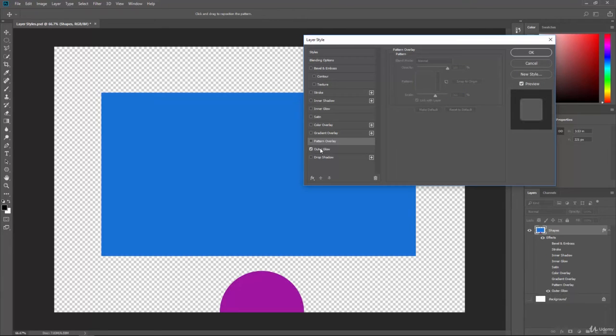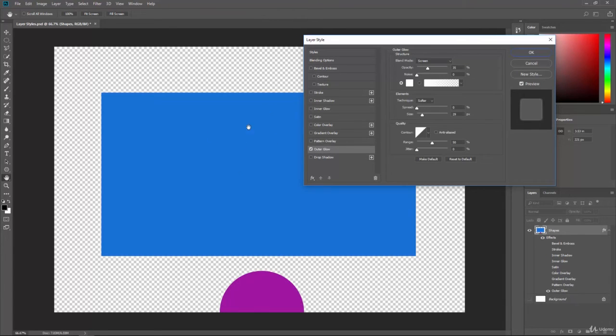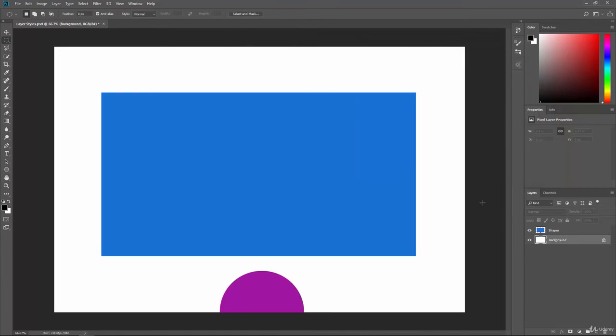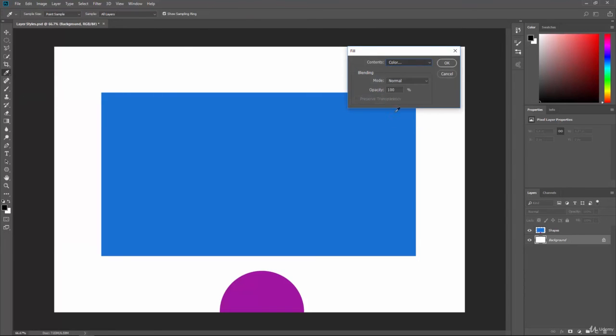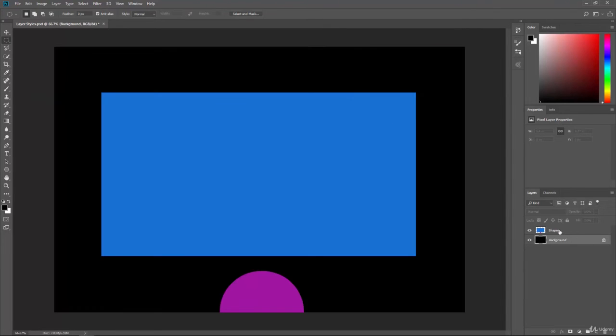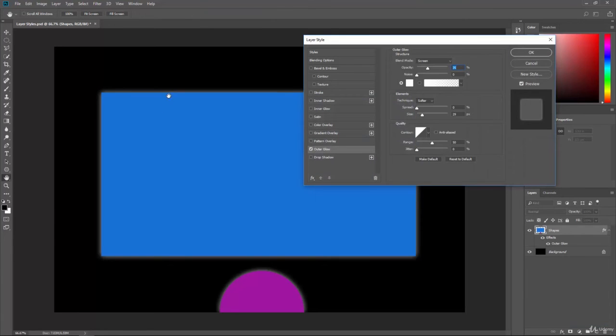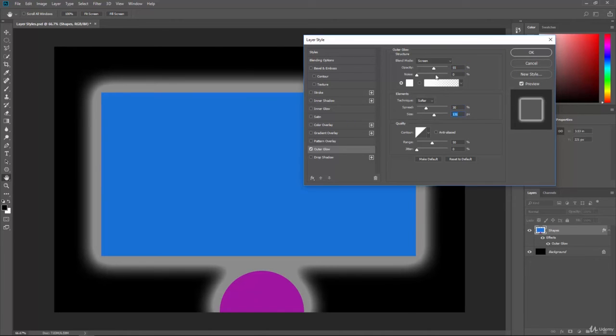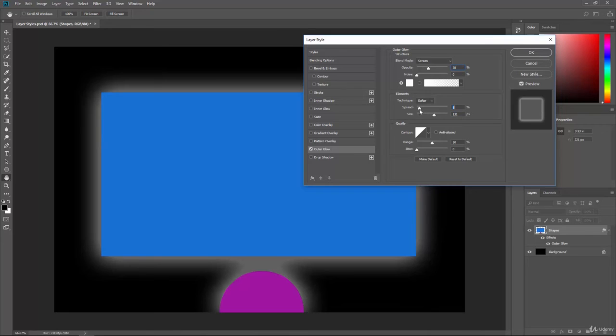And then we have outer glow, which is just like inner glow. You're not going to see it here unless I turn on this background and fill it. Let's go ahead and make this black real quick just so you can see. And we will pick outer glow. It works just like inner glow, only it's going to, of course, glow to the outside. And so we can change the spread, the size, the softness. So turn the opacity down, the softness, so we can make things glow like that with all the different settings.